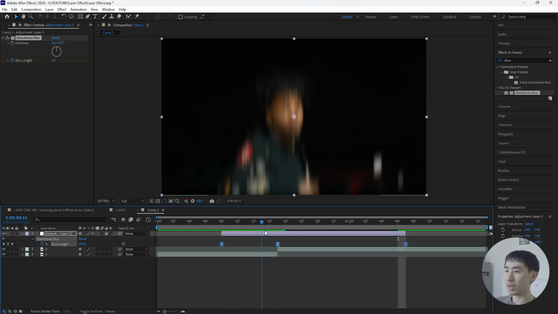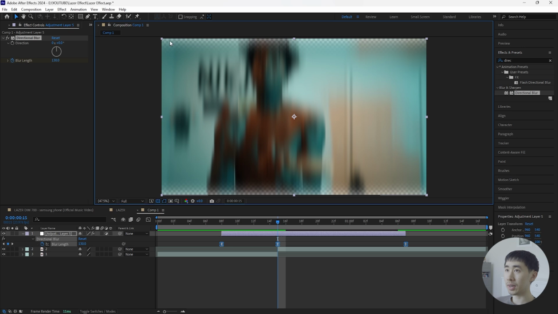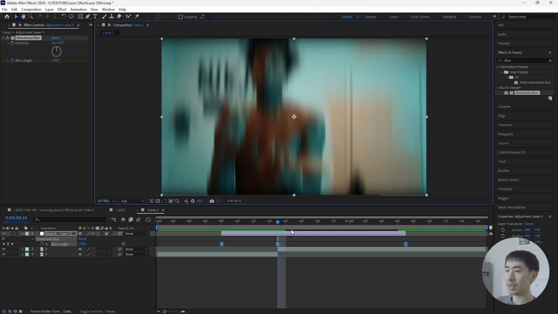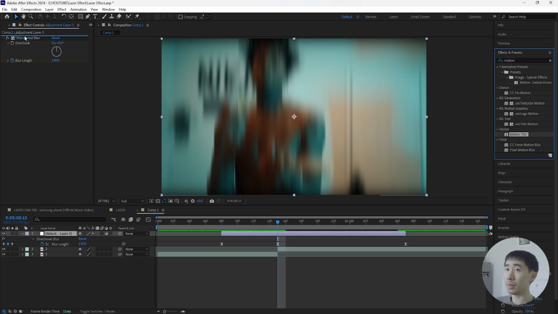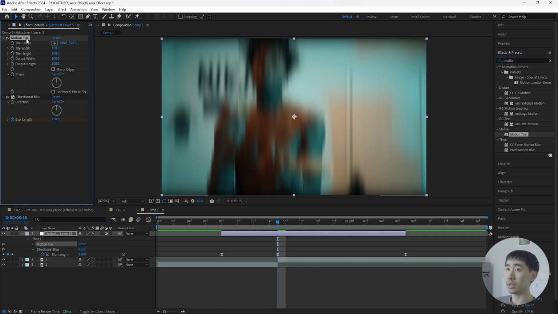So when it comes to this directional blur effect, it creates these transparent edges at the top as well as the bottom. So the easy way to fix that is we're going to be adding a motion tile. Make sure the motion tile is above the directional blur. Increase the output width to 200. Click mirror edges, and that gets rid of the transparency.